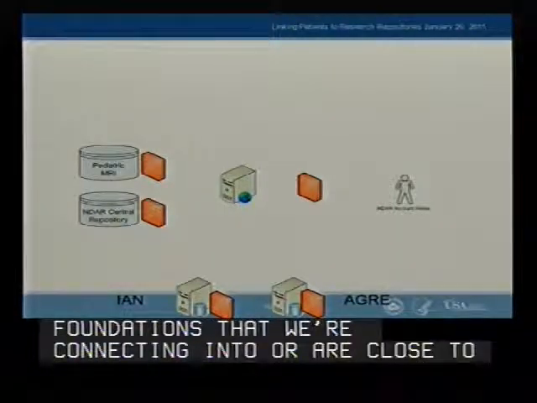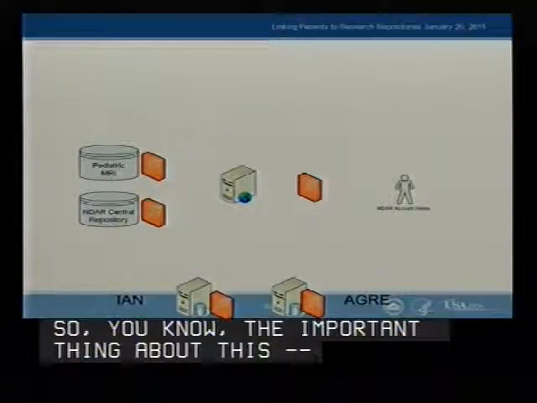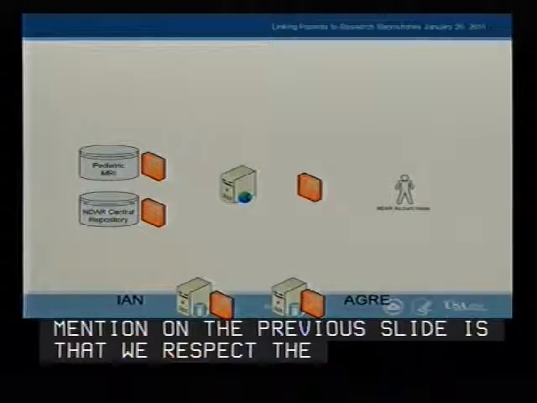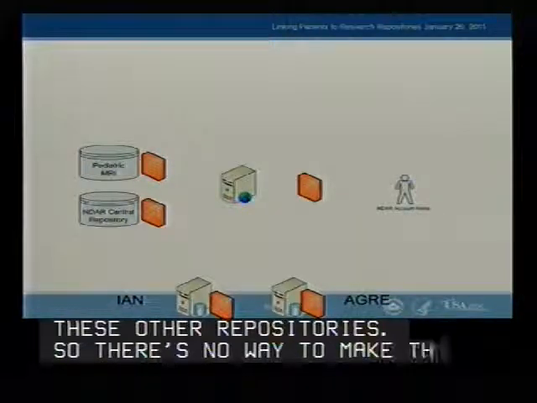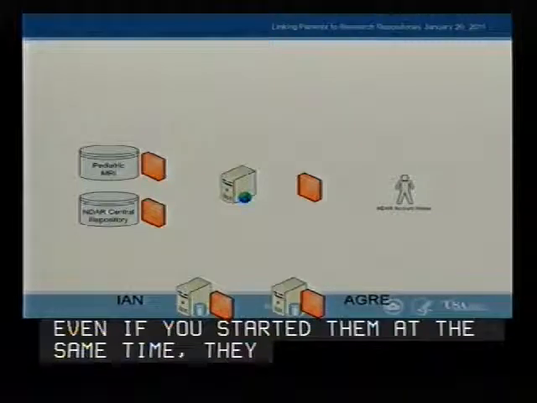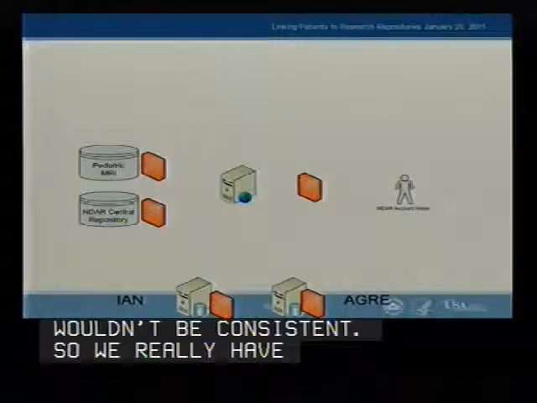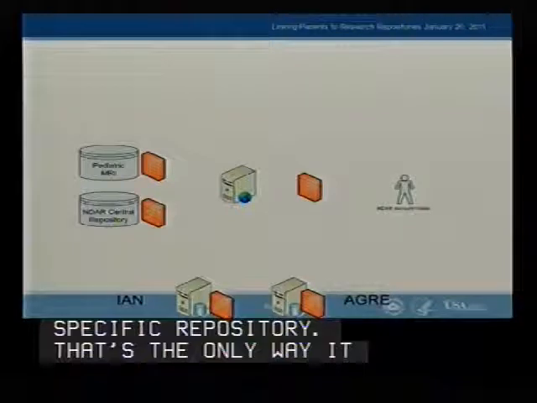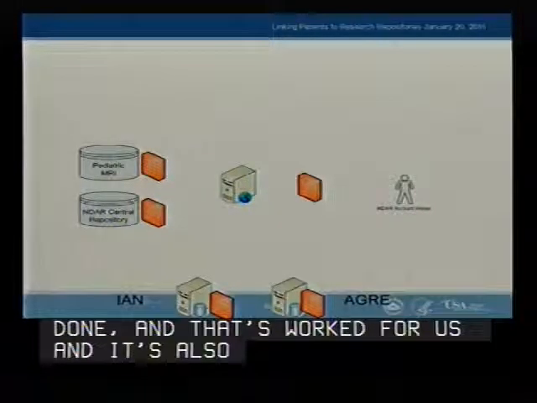The important thing about this, and I forgot to mention on the previous slide, is that we respect the policies of these other repositories. So there's no way to make the different policies assimilate. Even if you started them at the same time, they probably wouldn't be consistent. So we really have pushed off the decision on access to each specific repository, and that's the only way it can be done. And that's worked for us, and it's also worked for the other institutions that we're working with.